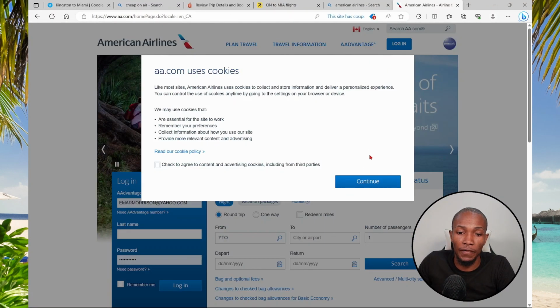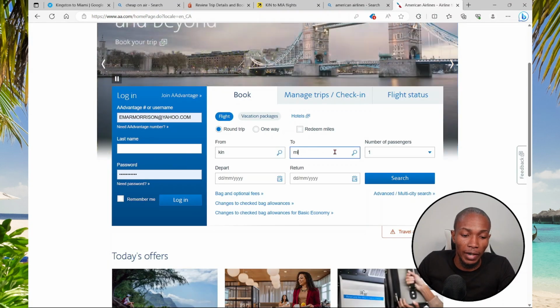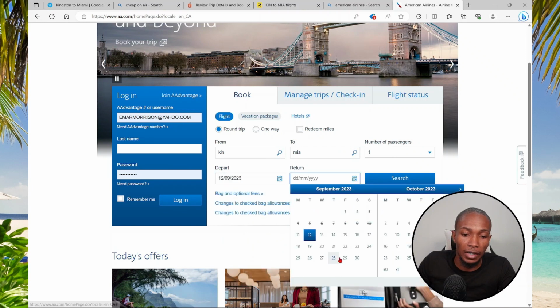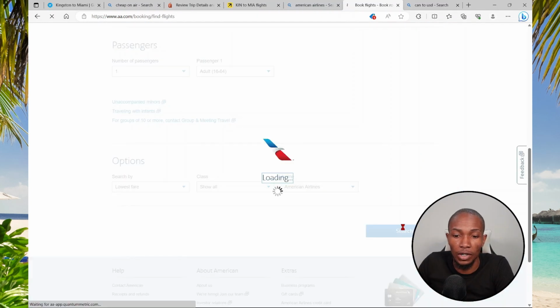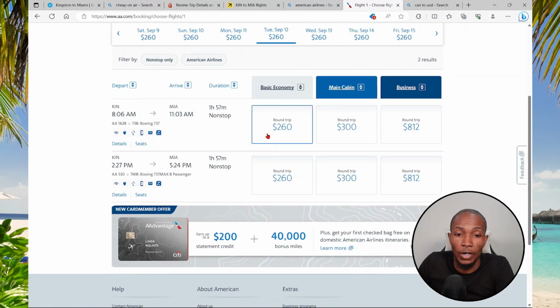So if we go on American Airlines now, let's search for the same flight. We're doing a round trip from KIN to MIA, departure date the 12th of September and return date the 29th. Now let's do a search, and you can see that we pretty much found the same flight. So you just book your flights from here. Again, you realize that with Cheap on Here, you'd end up paying an additional $22 for no apparent reason.